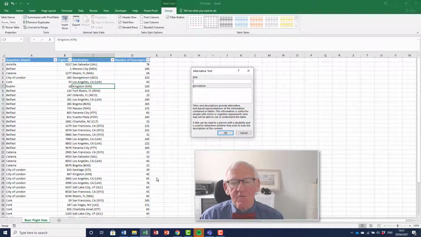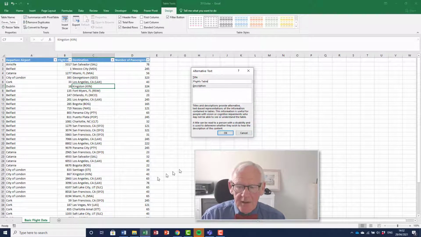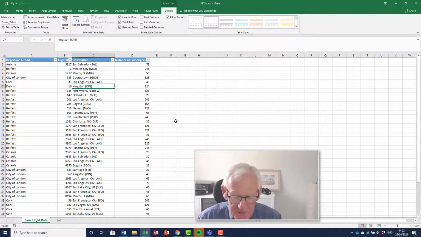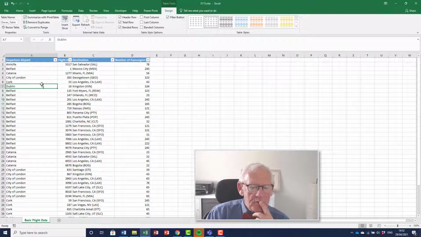So alternative text for people who may have poor eyesight, and they might need alternative text to be read out to them as they're using the program. So I can put in alternative text, flights table, and then I can put in a description here if I wish. I'll leave that as it is at the moment and press OK. So that's alternative text.